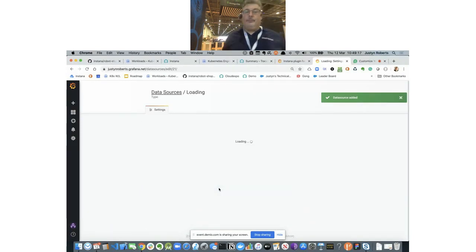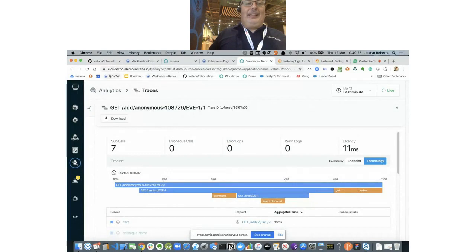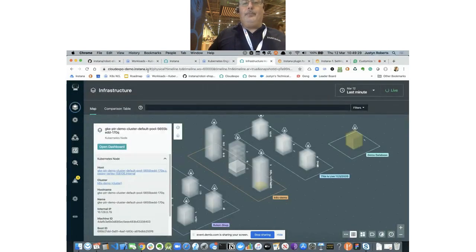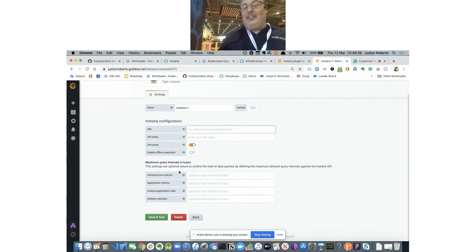There's an Instana one. Okay, so I only need to put a couple of things in here. Well, the URL of my server, in this case it's going to be my Cloud Expo demo server here. Okay, an API token, which can be generated from the UI. Okay, and then you can actually use the browser itself as a proxy, or enable offline snapshots. All you need to do at that point is save and test. It'll also work with your own open source Grafana if you're using this internally as well.